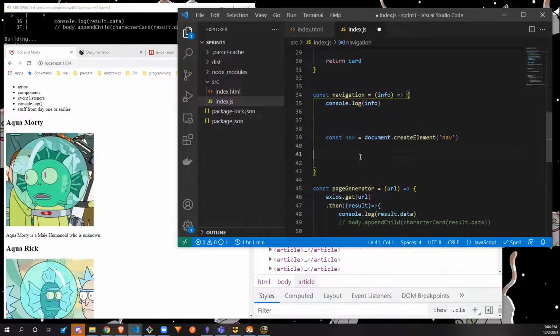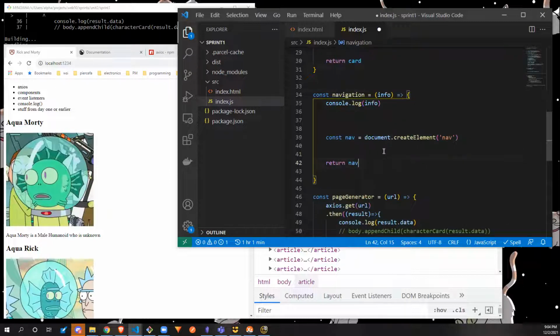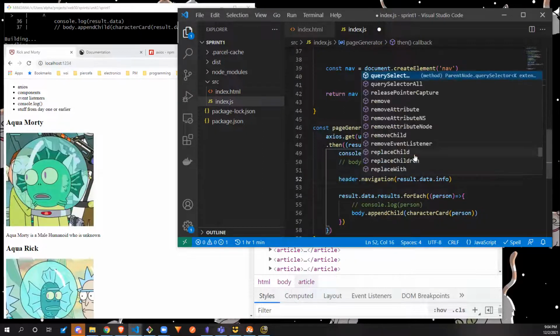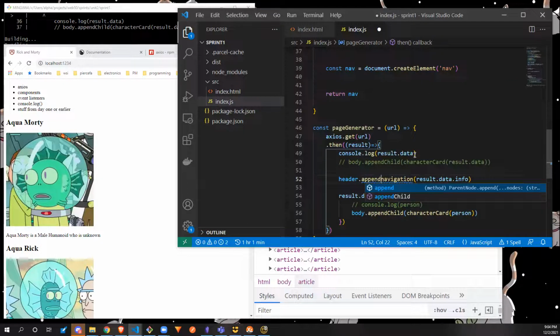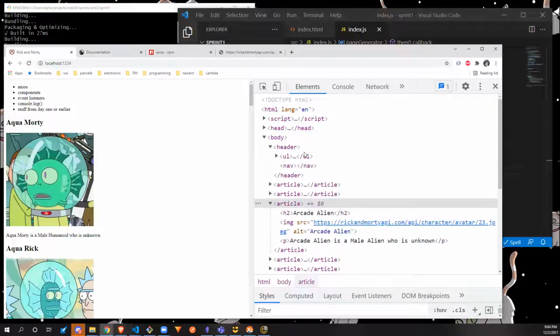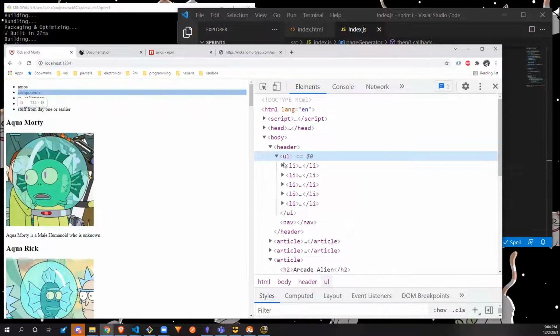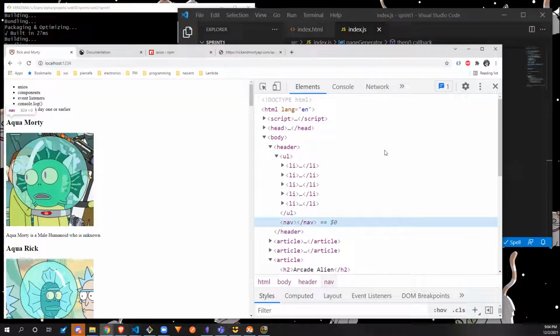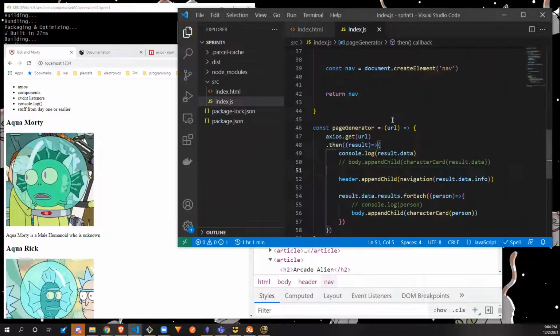And if I return this, and then we do a header dot append child, and then run navigation, whatever gets returned from navigation gets appended to header. I refresh, we open up header, we notice now we have a UL with all of these list items that we're doing, and nav, just like what we were doing before.